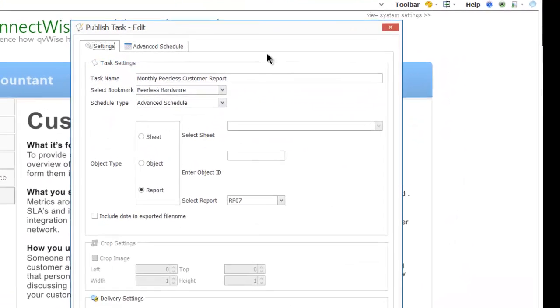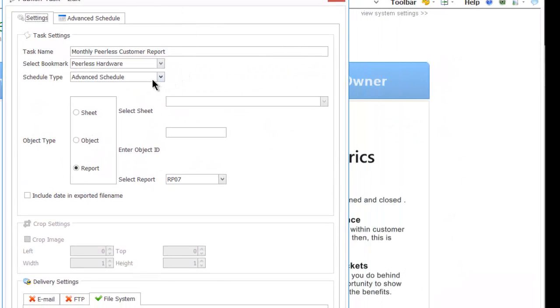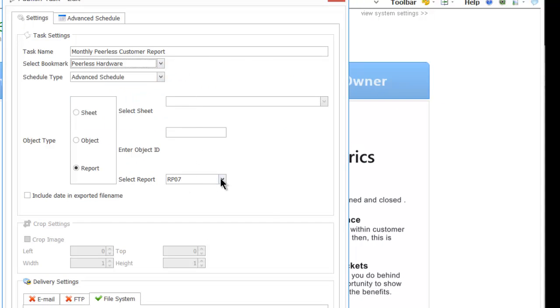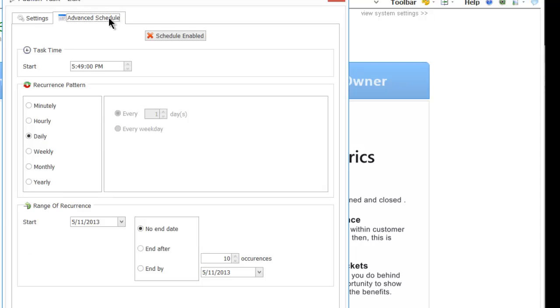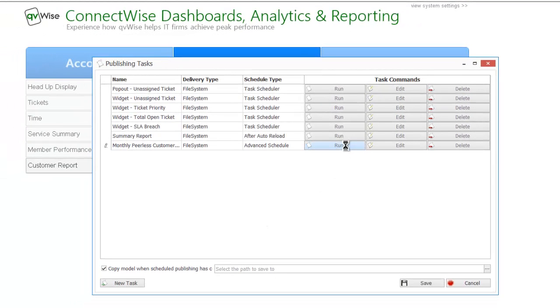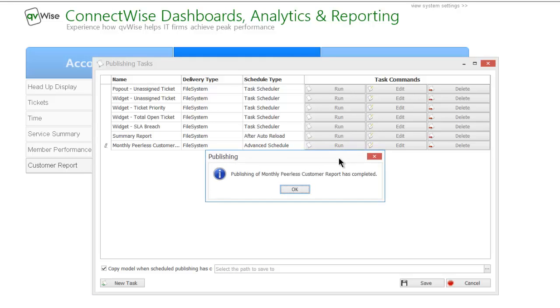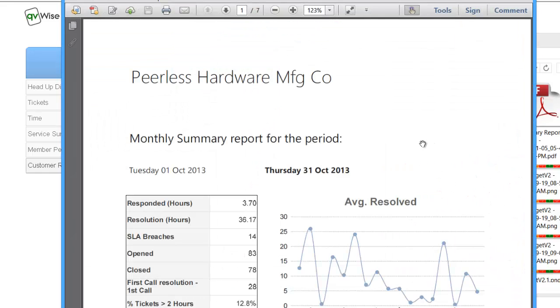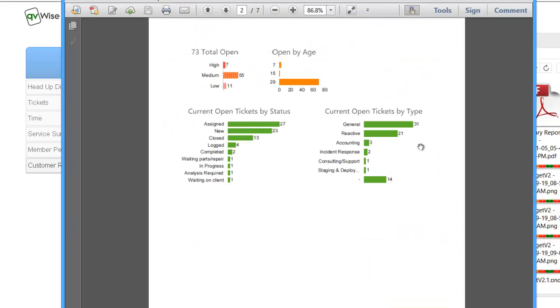If we edit that, in this particular case, we can see that we've added a bookmark just for that particular customer. We've selected the report and we've set an advanced schedule. We can enable the schedule so that we can have, say, this report go out every Monday, and that can be emailed to the customer if need be. I just run this report, and once the report's run, we'll have a look at what it looks like. And we'll double click on the report, and that's it.